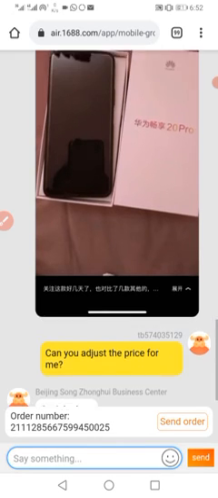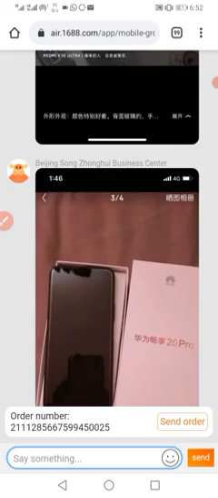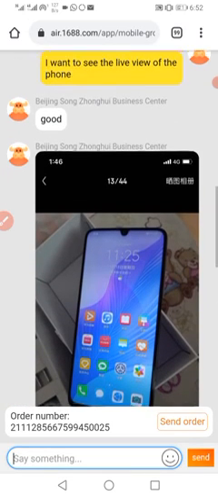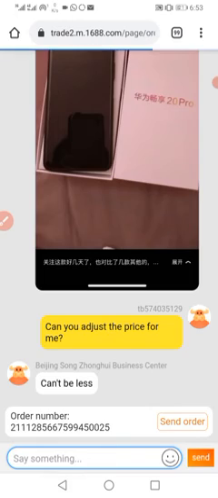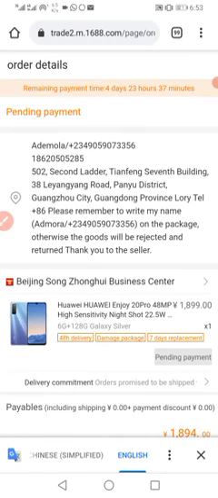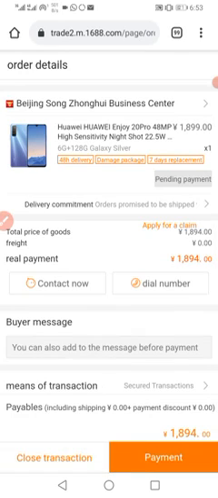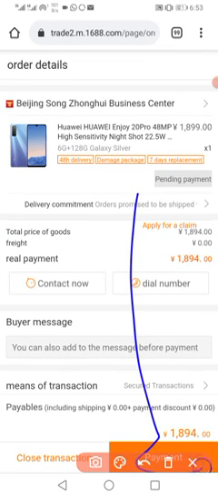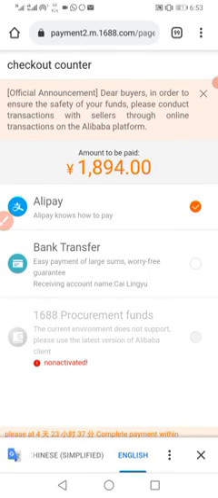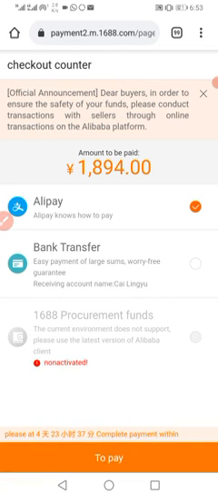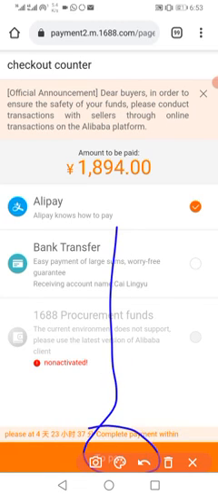Okay, so now you have the picture view of the phone, and I can even ask him for the weight of the phone, but I won't be doing that. So these are things you can get from a manufacturer. And if you're okay with the price and you feel like let me purchase this, then you click on payment. So let me click on that. When you click on payment, it takes you to the payment page, and this is the payment page. The next thing is you click on to pay.